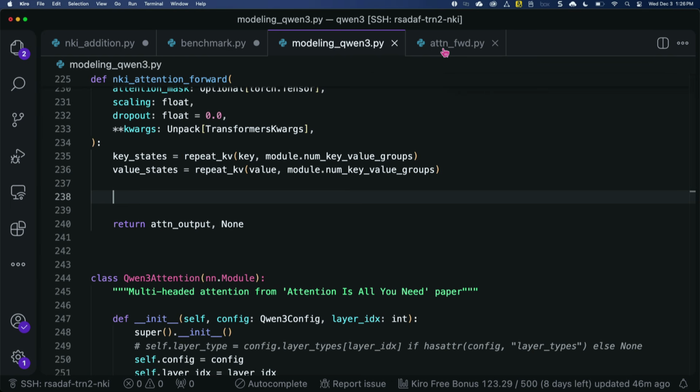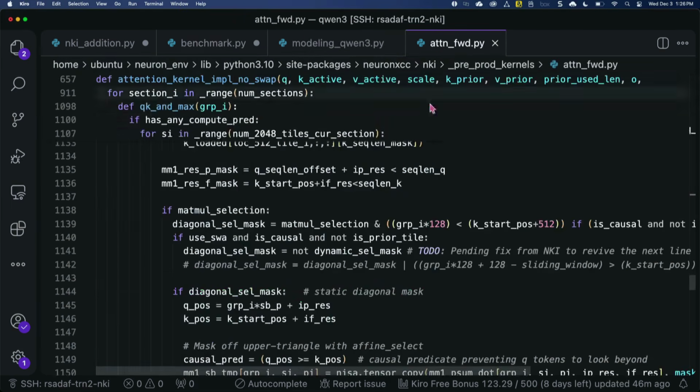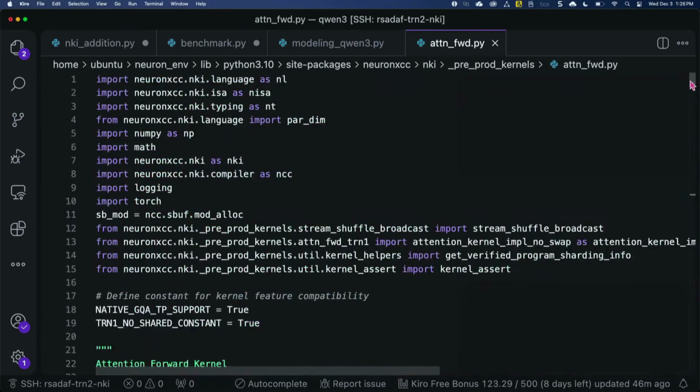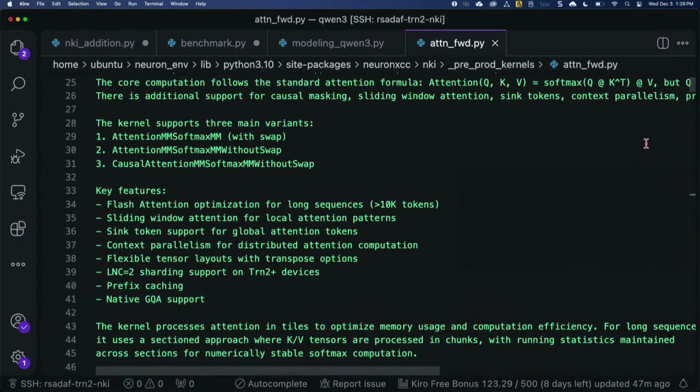So we have this attention forward.py file here, and we can go into the detail in a minute, but it has the NKI implementation for different flavors of attention. As we know, we have SDP attention, sliding window attention, flash attention, and so many other variations. It has the implementation for the majority of those profound attention mechanisms.